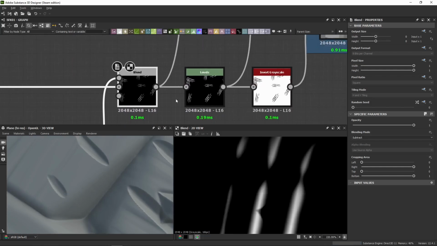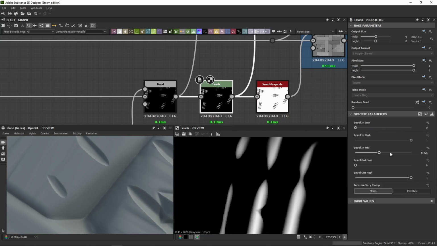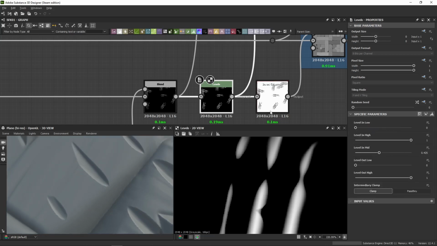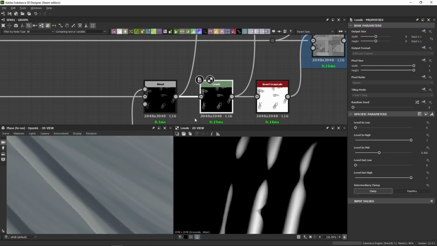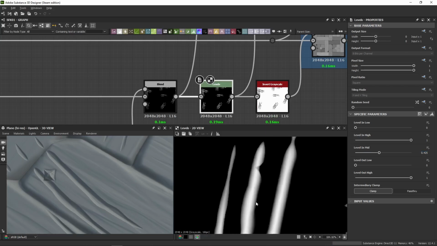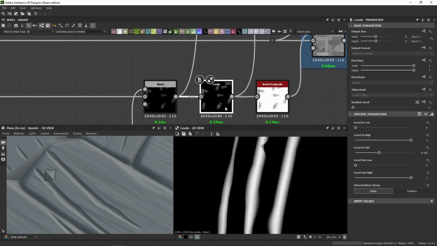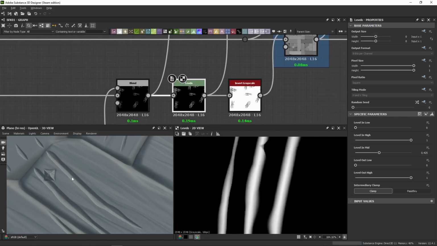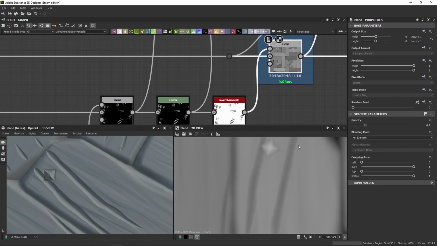So we subtract that. And then we have a levels here where I play around with the depth. So if I turn this off, this is what it would look like. But with this levels, with the level in mid changed to 0.425, we get bigger scratches, and then we invert it, and then we use min darken, not subtract.